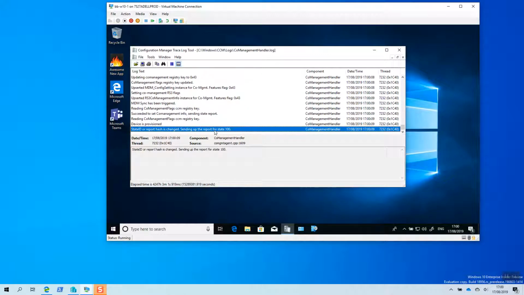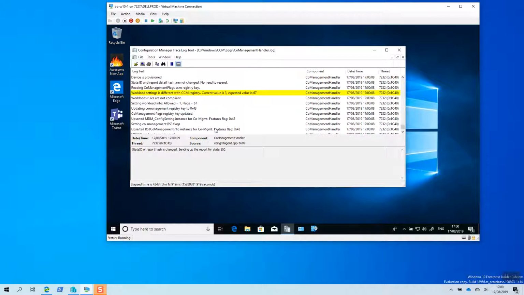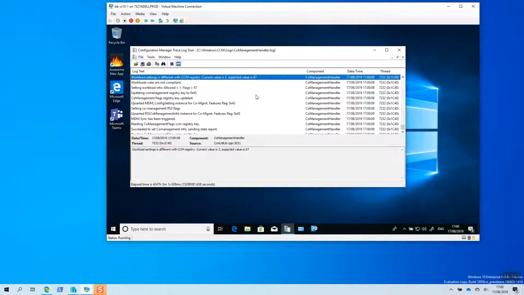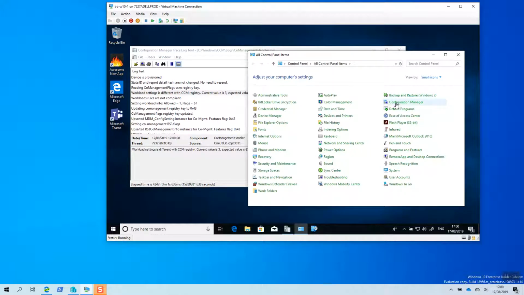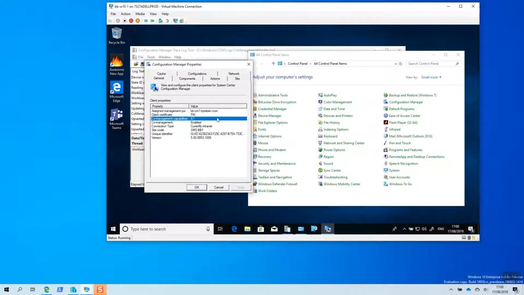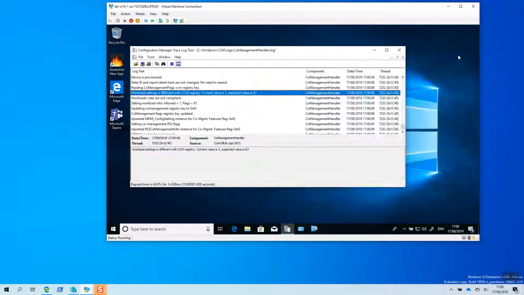And there we go. So the capabilities is now changed to 67, which is explained in more detail in the next video, the next part of the series. And the 67 there: the client apps capability is 64, plus the compliance capability 2, and then plus co-management being enabled 1. That's where we get to 67.